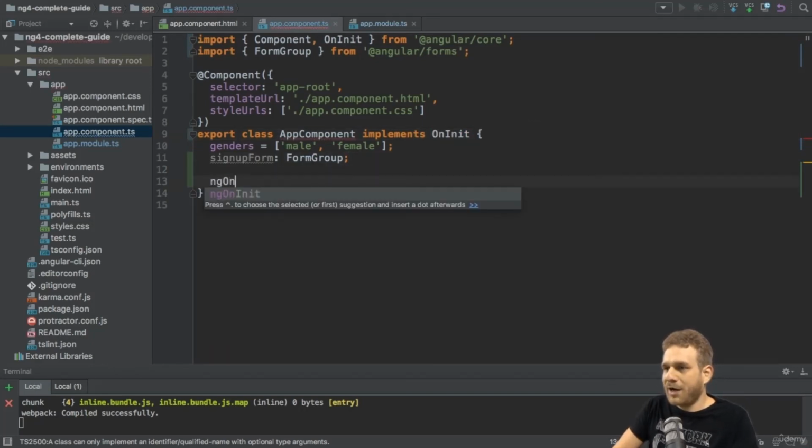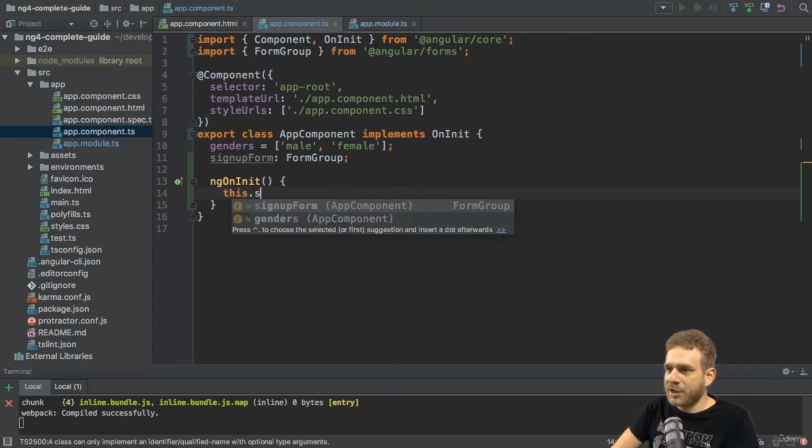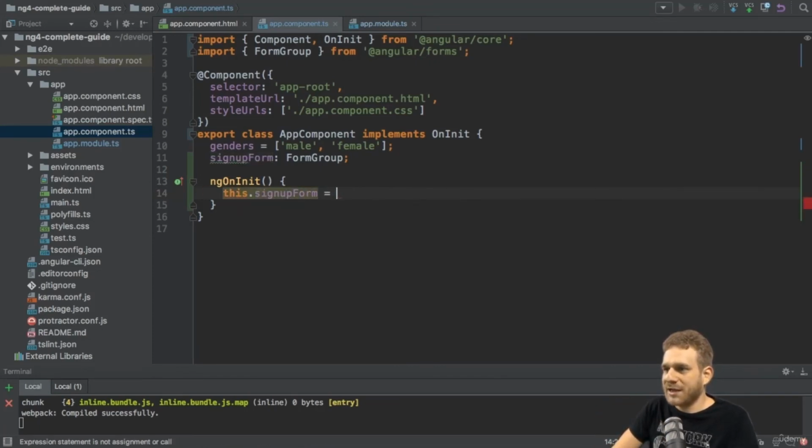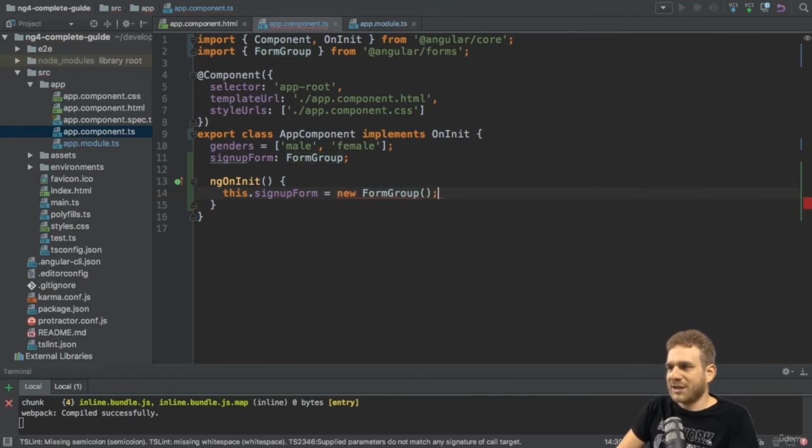And therefore I'm required to implement the onInit method. And in here I will initialize my form. You should initialize it before rendering the template, of course. So make sure to use a lifecycle hook, which is called before the template is rendered. Here I will set up my sign up form and we'll set it equal to what? Well, keep in mind, sign up form is of type form group. So we need to create a new form group here, just like this.